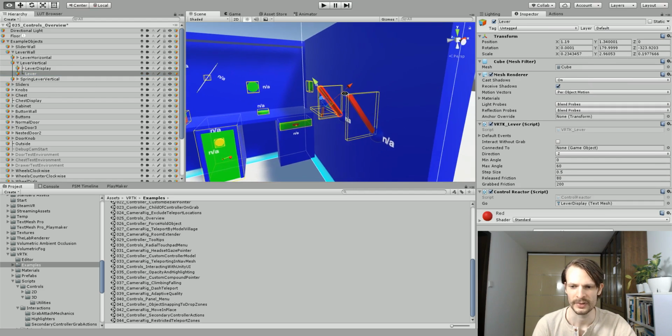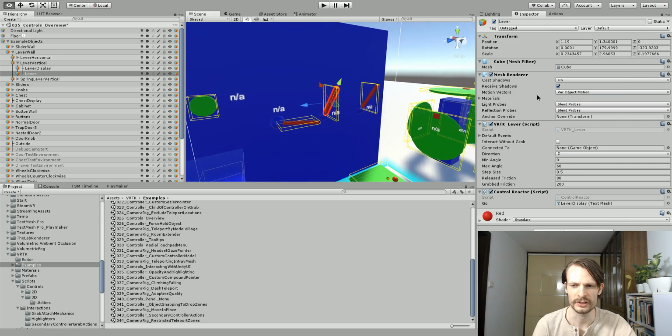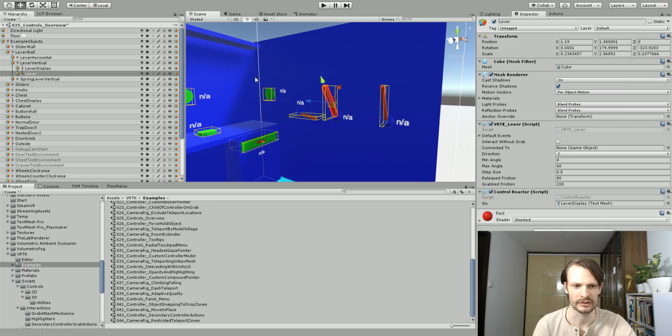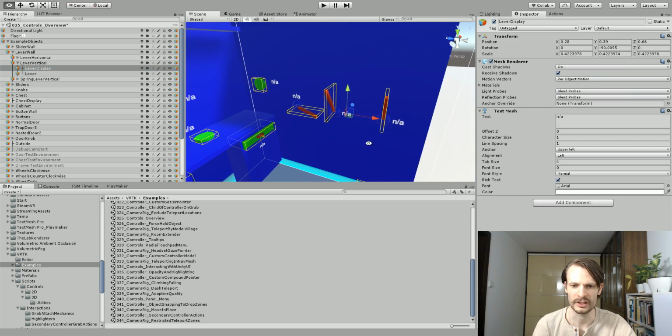So it's not actually using a hinge joint or anything like that. It's just using a VRTK script. And so when you pull this lever in the VRTK example, it shows here on the wall in a display in a text mesh the angle that it's being pulled to. And so you'll see that in the example. Like, for example, if you've pulled it down 40 degrees, it'll say 40 on the wall. If you pull it down 60 degrees, it'll say 60, okay?